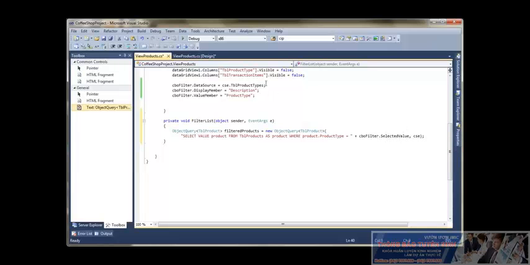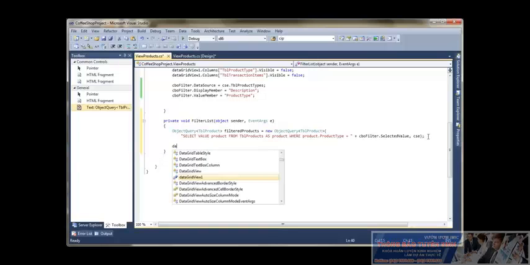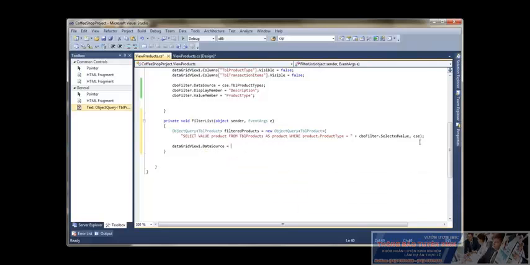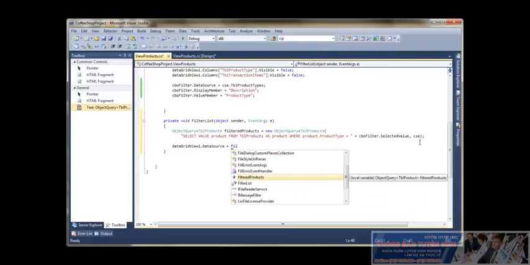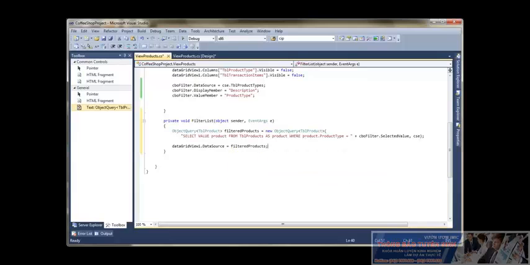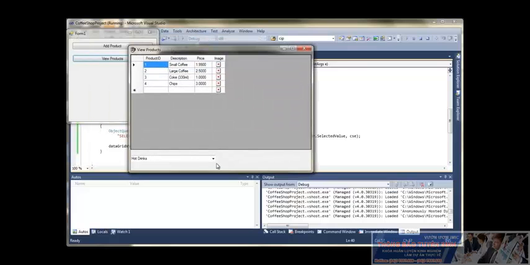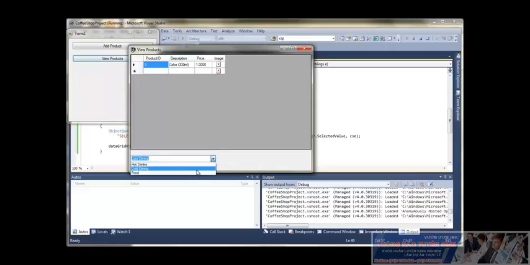So once that's done, the only thing left to do is to actually bind that to our data grid view. So I'm just going to say data source equals, and I'm going to set that equal to the filtered product list. If I save that, this is where it can go wrong, and we run that through. Let's have a look and see what we've got. So if we go to view products, there's our list. If I select an object down here, you can see that it filters that list accordingly.